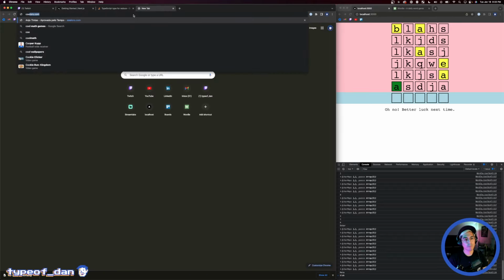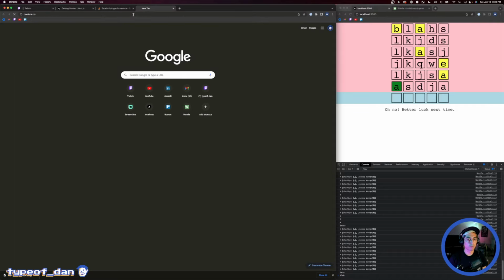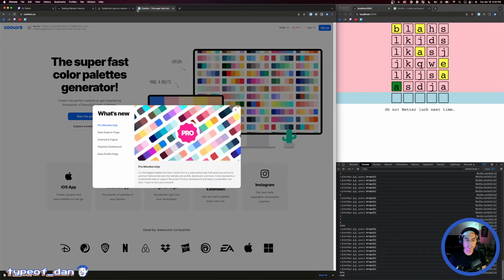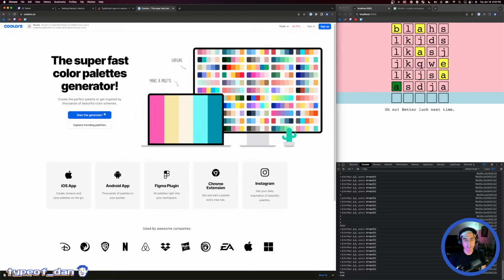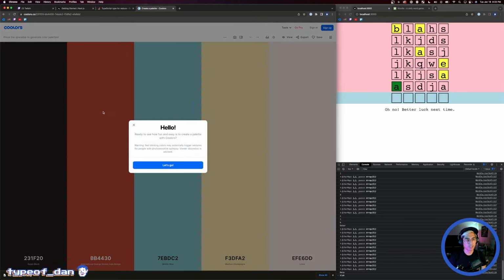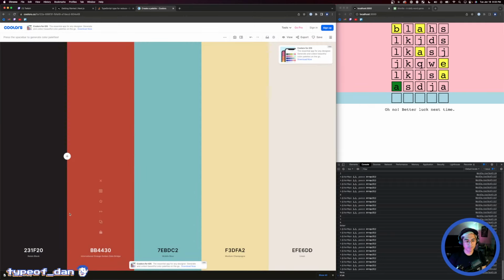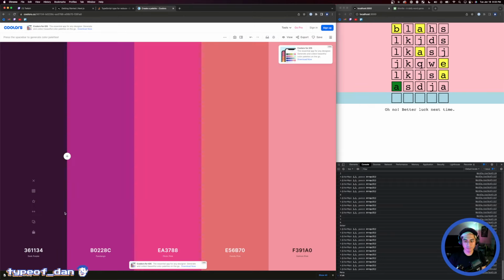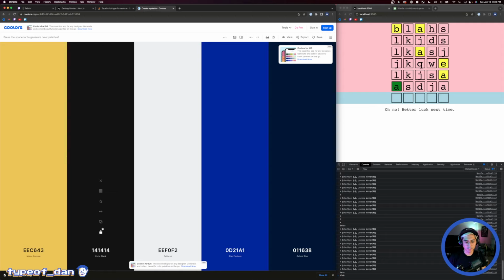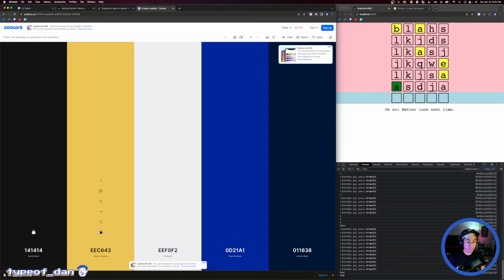Nope. Dot co. Nice. So I've been using this tool for so long. Basically it lets you make some really neat, simple color patterns. You just hit space until you finally get a color that you like. So I like that one, so I click the little lock. Love this yellow, to be honest. So saving it immediately. This is gonna be the background.